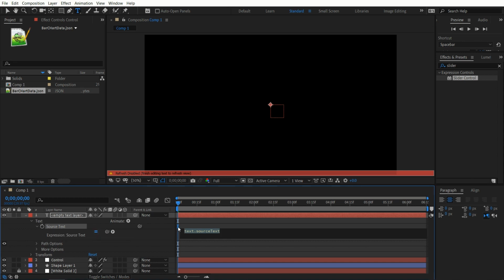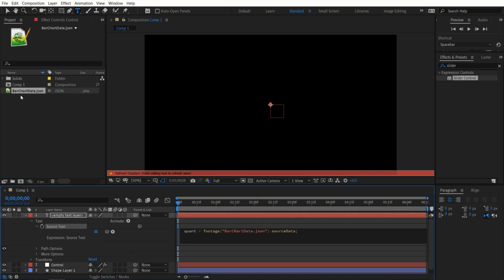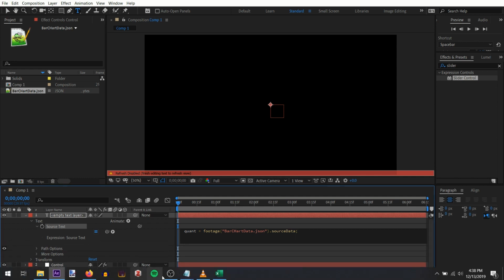So we're going to assign a variable. It's going to be the quantities of the various items we lent out. So I'm going to name this quant, and that's going to equal, we're going to use this pickwhip again, pickwhip the JSON file. And now we need to organize this, and we use this function dot source data. And that will organize this into an array that After Effects can understand. Semicolon.